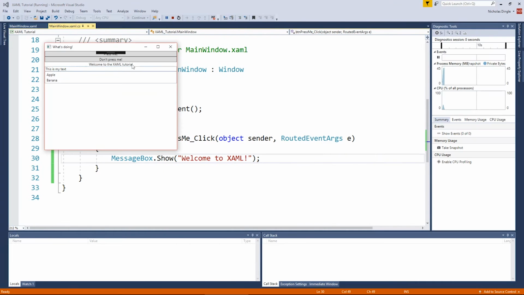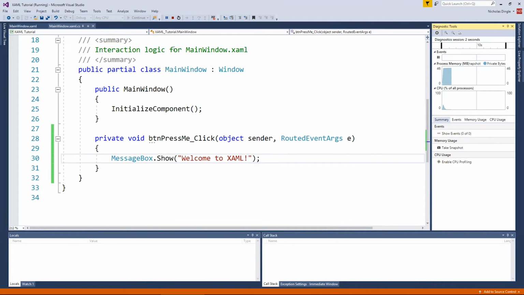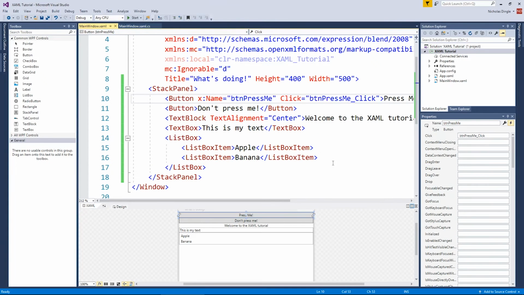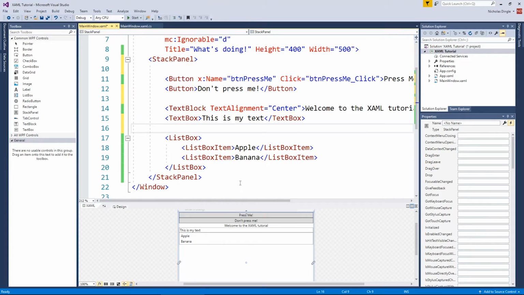All right, XAML is really, really handy in my opinion. It's just such a good thing to program in. All right, so let's space this out a little bit. It's already starting to look a little bit ugly. Okay, that's not too bad.